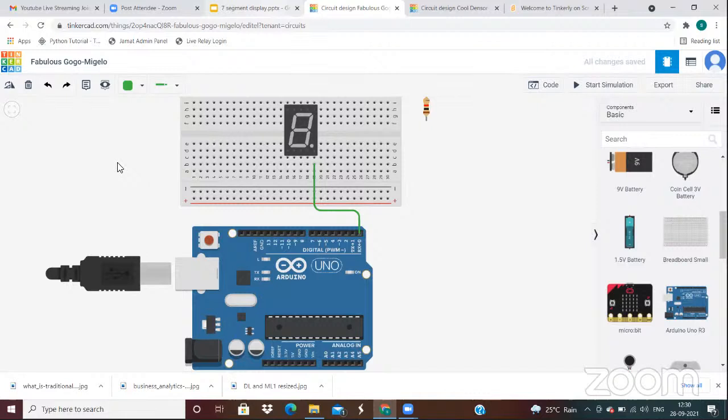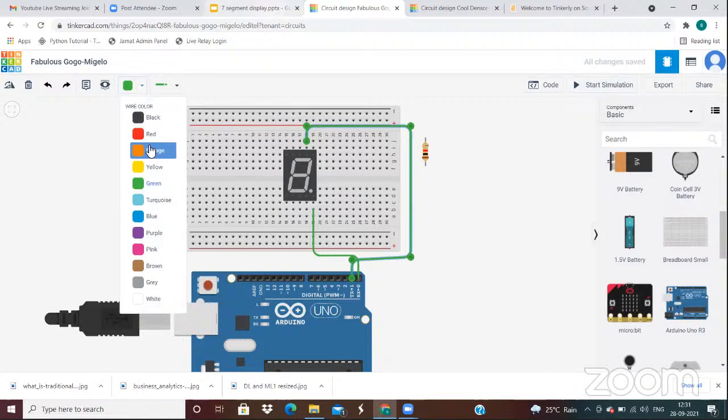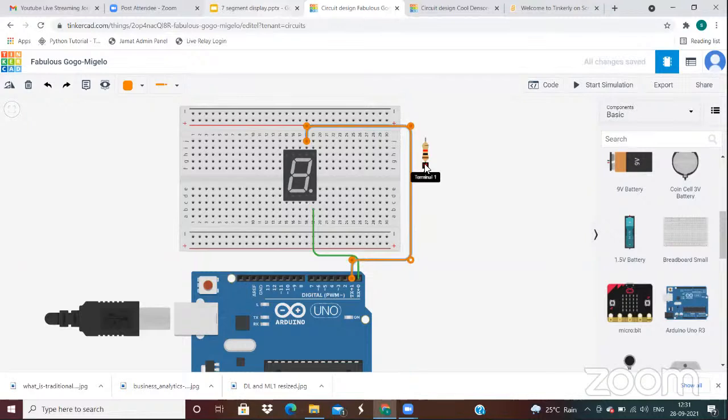So yes, we have connected the first, that is the DP pin, to pin number 0. Now we'll connect the pin A. I'll just bend it. By clicking, we can bend the wires. And if I want, I will change the color of the wire. Let's say orange. So it is easy to understand. Okay, we'll keep the resistor a little aside. We'll use it later. Now I have done with the A.